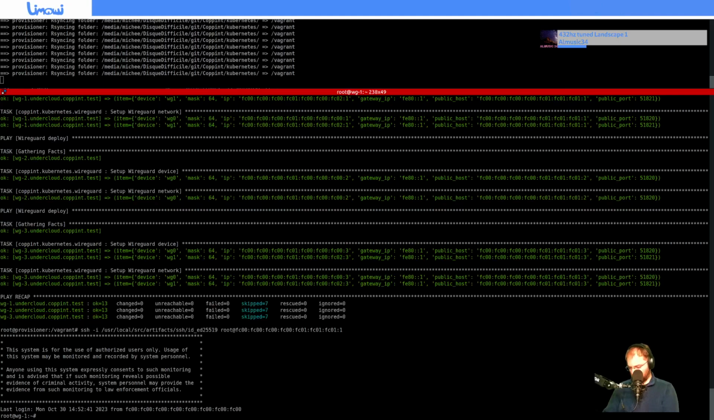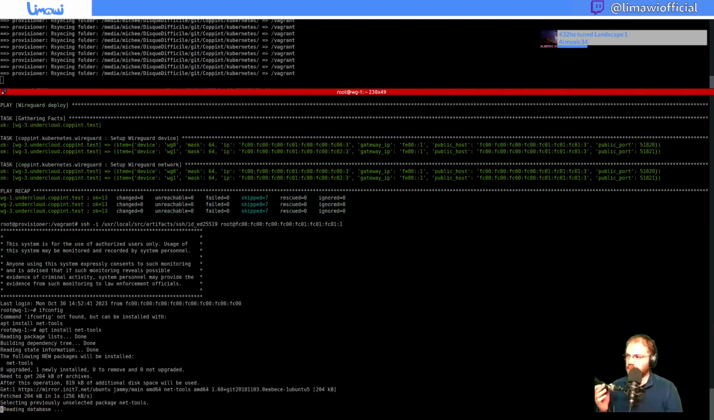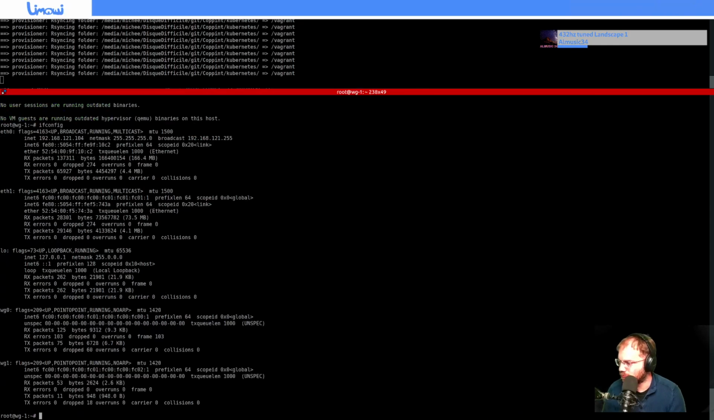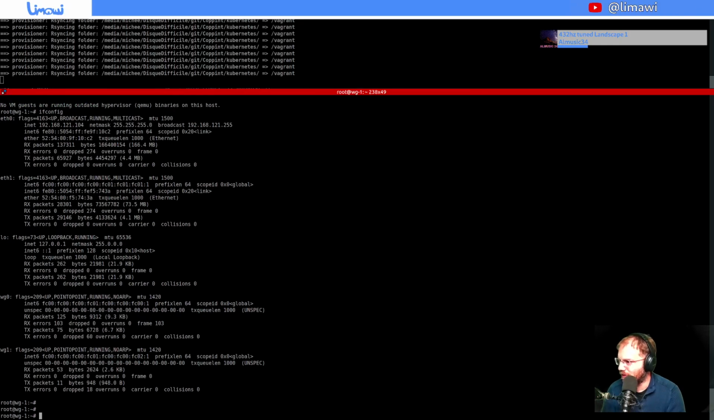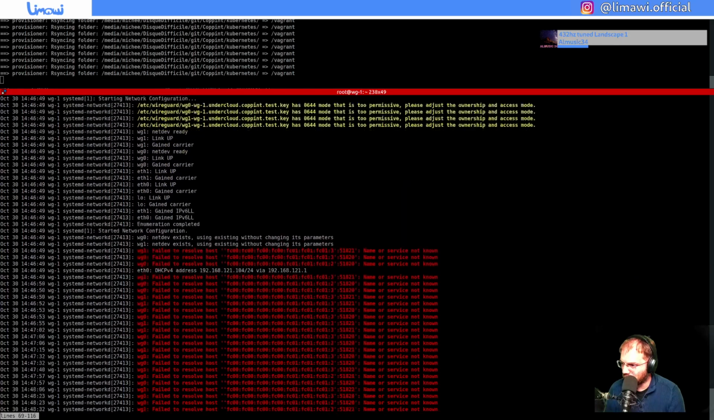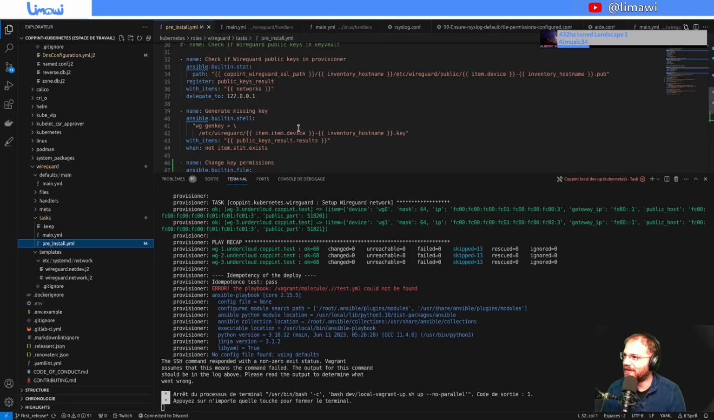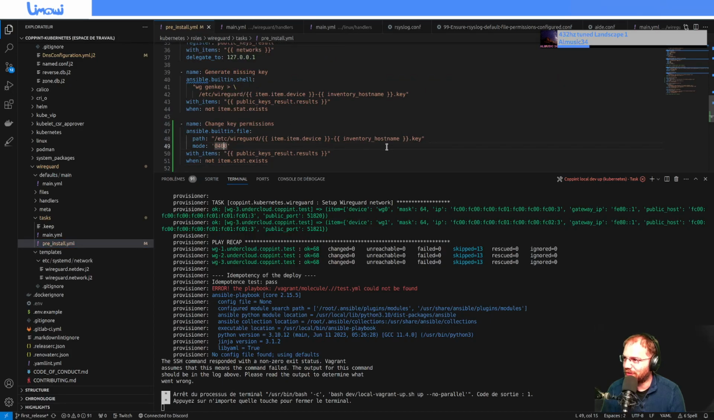Is the interface up? The interfaces are both up. Let's check the log. Too permissive, failed. Ah, failed to read private key. Not enough permissive, I suppose now. Yeah, maybe a bit too strict.